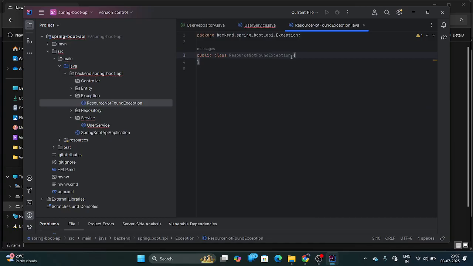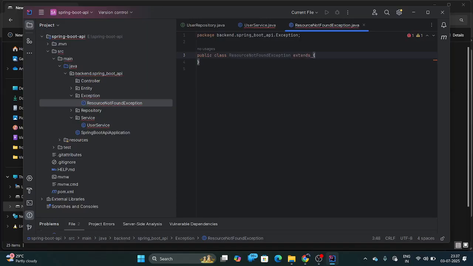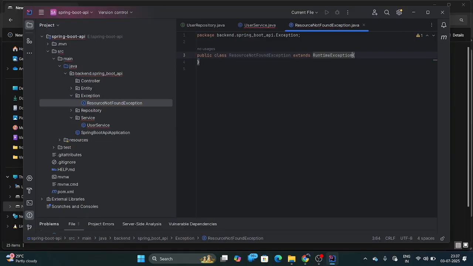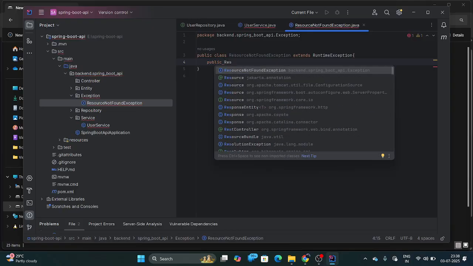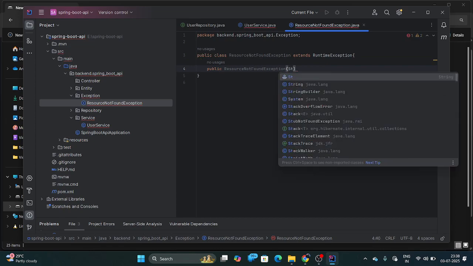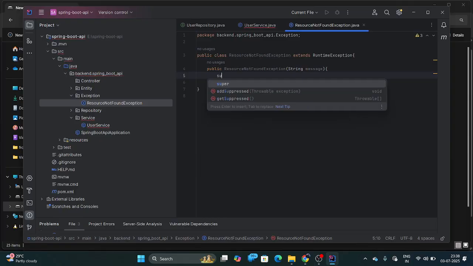Okay, easy. Extended form, extended runtime exception. Okay, public resource not found exception. Okay, string message, message per class.